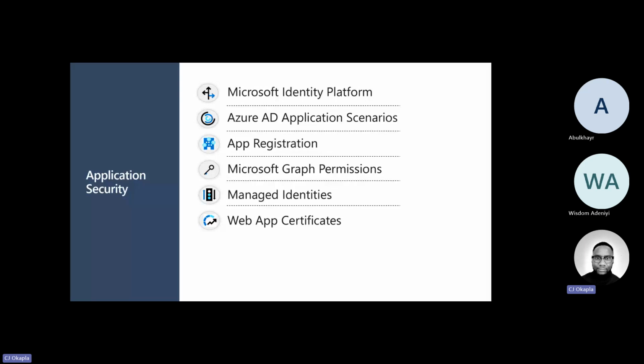So we look at the identity platform, Azure AD, and application scenarios. We look at app registration, Microsoft Graph permissions, and managed identities. And then we look at web app certification.